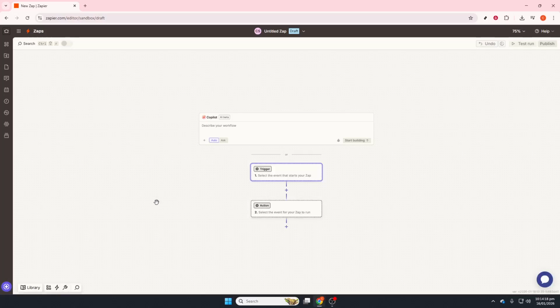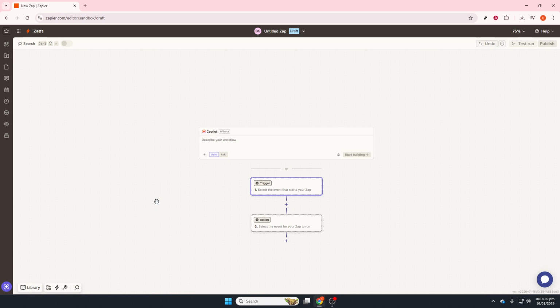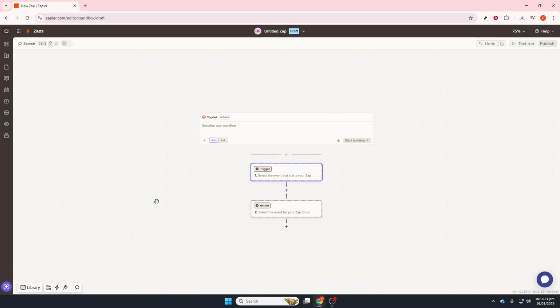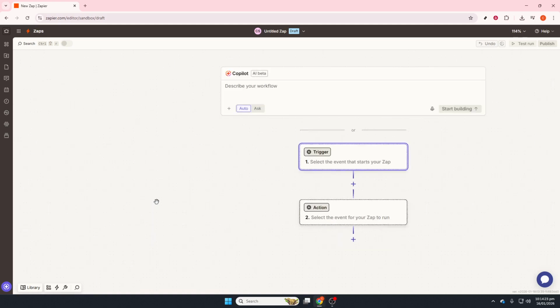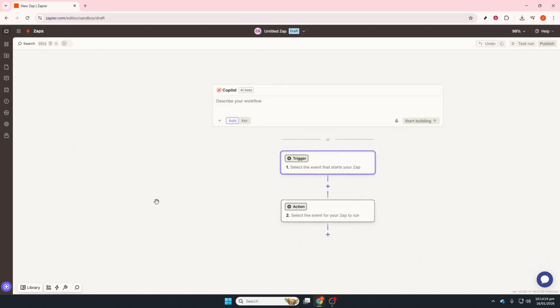In today's video, I'm going to teach you how to connect Google Drive to OneDrive with Zapier. Quick and easy 2025 guide. To follow along, you'll need a Zapier account plus access to both Google Drive and Microsoft OneDrive. Make sure you can sign in to each service and that you have permission to read files in Google Drive and upload to your chosen OneDrive folder.